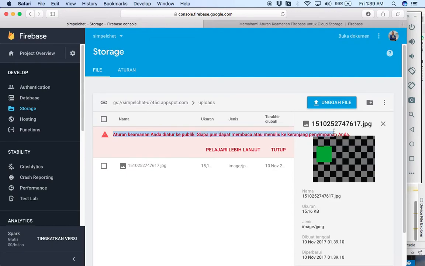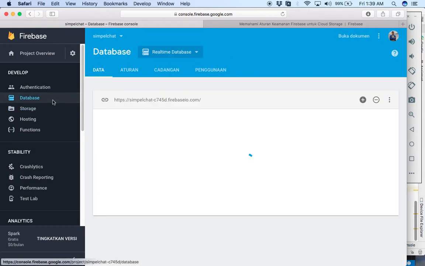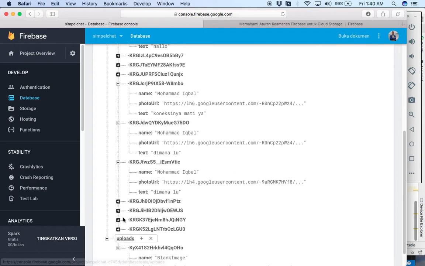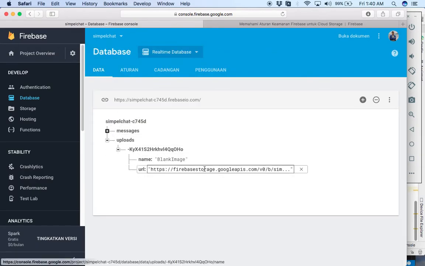This is the error message saying our storage has allowed other people to upload. But don't worry, you can modify it after you learn about Firebase authentication. And then let's check our database. And there is our uploads data. The name is blank image, then this is the URL.